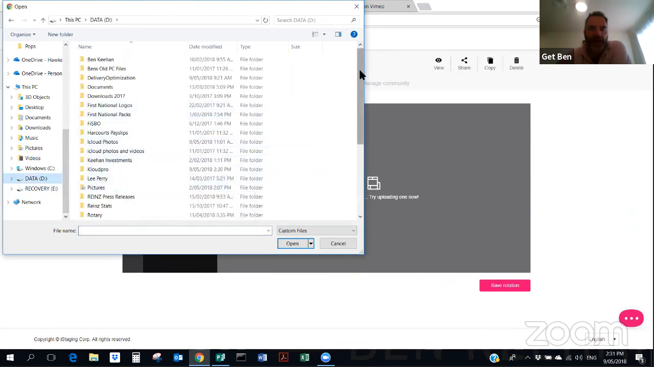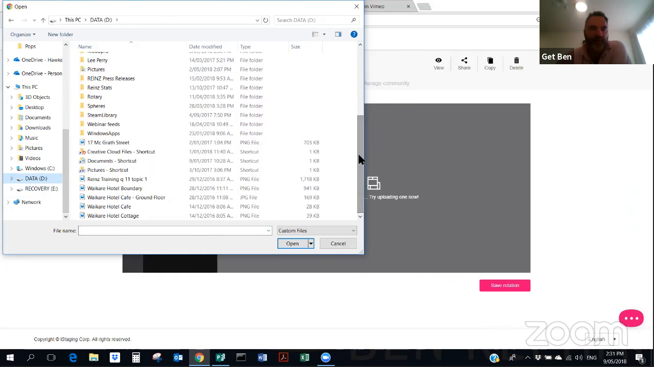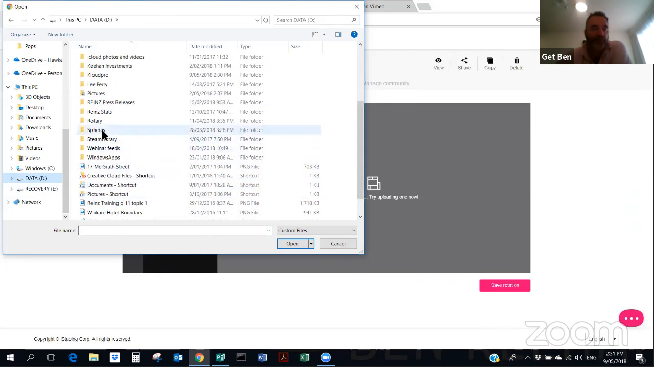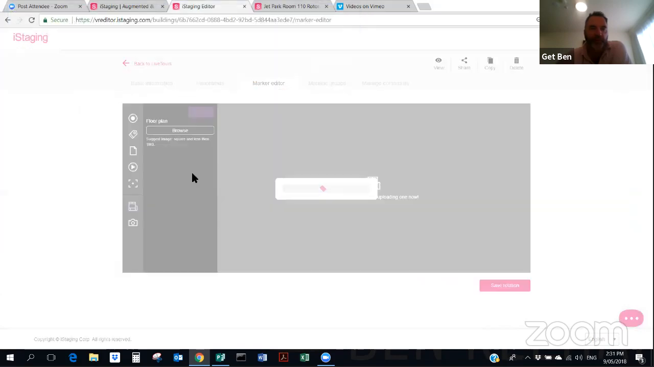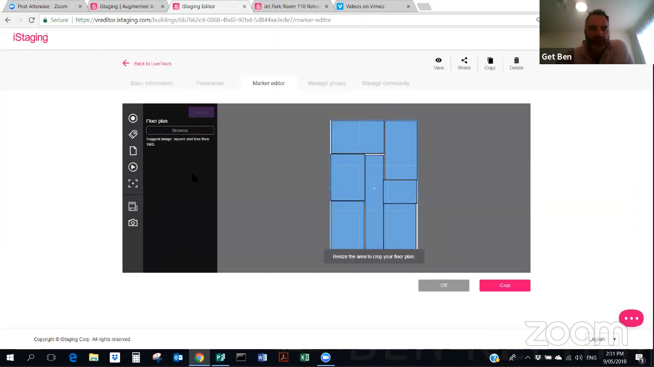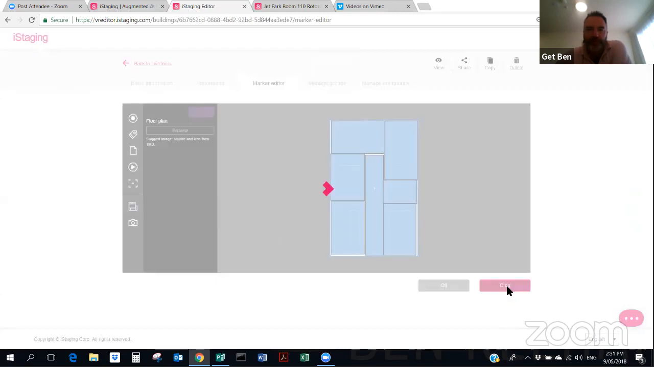Now, iStaging are in the middle of creating a floor plan creator basically for that will integrate with the phone. And I was going to play with that today, but well, I haven't got enough time now. So I've got this mock floor plan. I'm going to crop. I don't have to crop it. I'm pretty happy with how it looks.